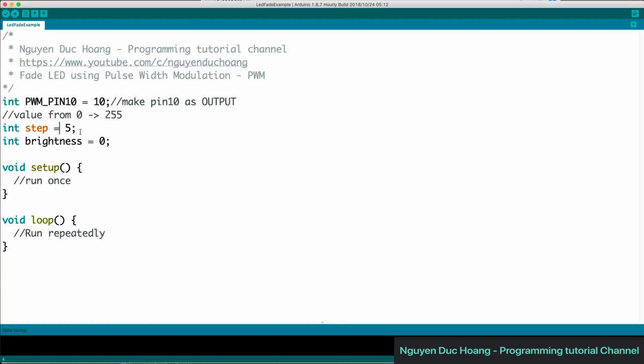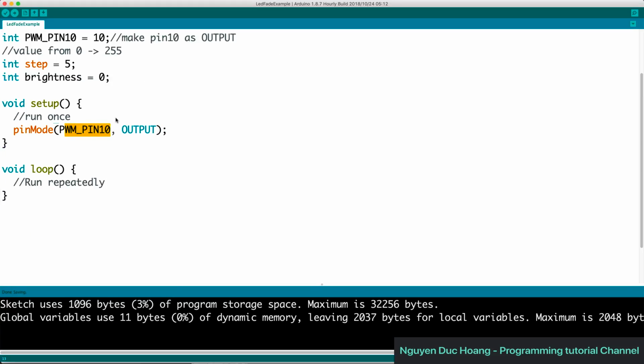Then 255, and the brightness will increase or decrease. So we set a pin mode for the pin 10 and make it an output, as it is output to control the LED, and we have a function LED turn on fade, and the pin number, which means 9, 10.